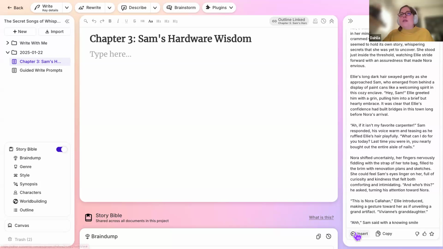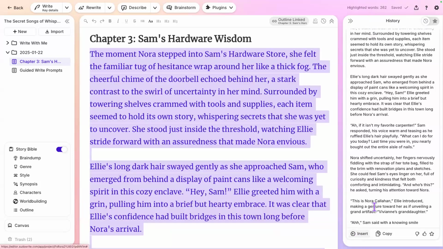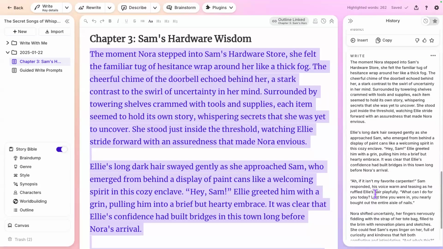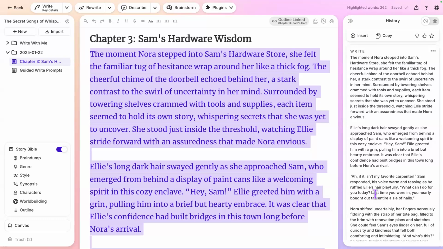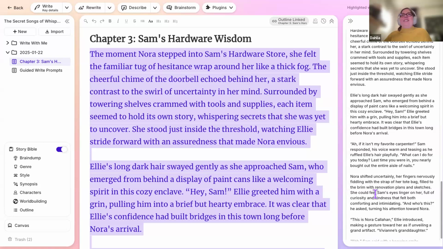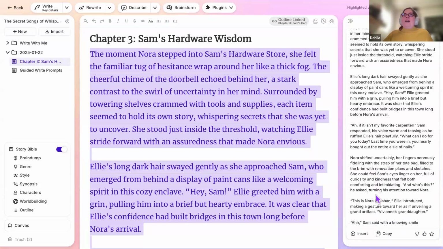So you give more of the description of when she got inside the store. She stepped into the hardware store, she felt a familiar tug, wrapping around like a thick fog. She stood just inside the threshold, watching Andy stride forward in the shortness that made Nora envious. That's a nice one, it showed the dynamic quite well.